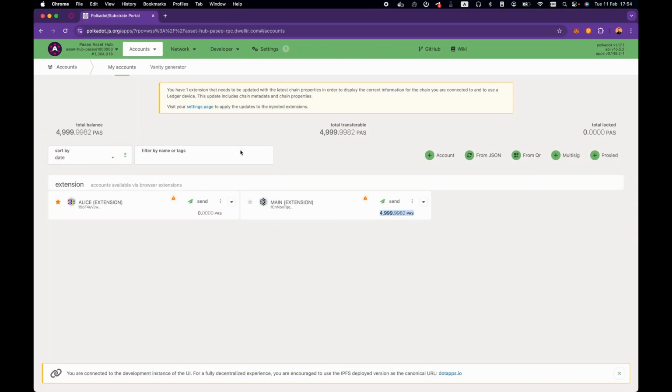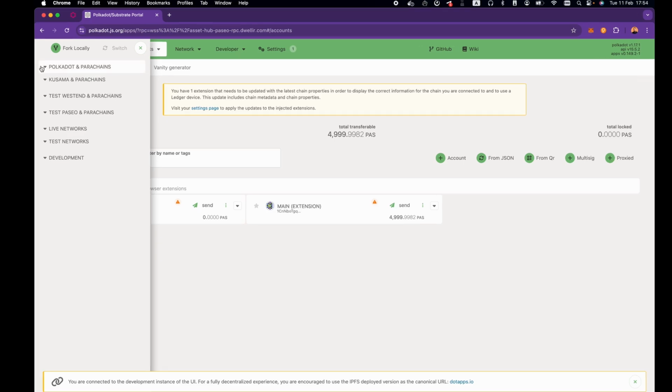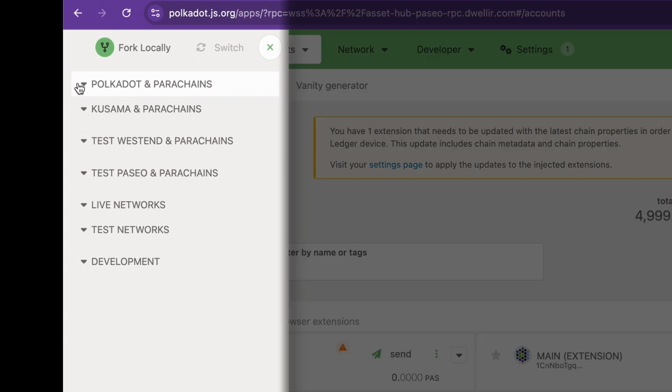Let's take a quick look at the Polkadot ecosystem and explore available networks for building an NFT application. To do this, you may visit the polkadot.js.org/apps portal, and here you will find the list of available networks. The first two are Polkadot and Kusama. Both of them are production networks, so let's skip them.